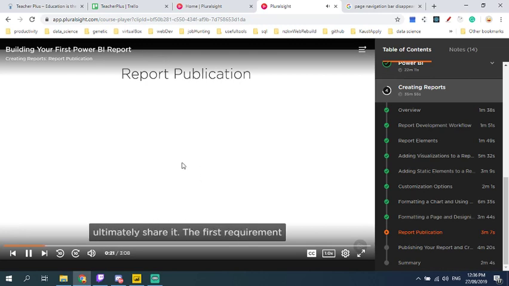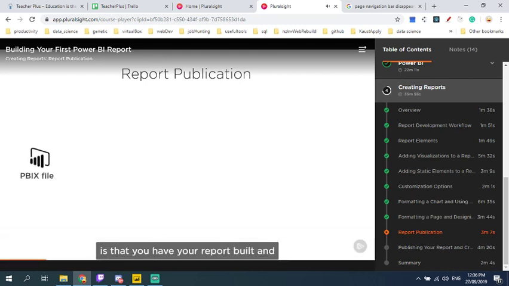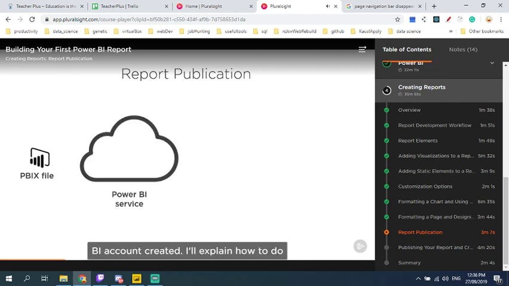The first requirement is that you have your report built and saved in a PBIX file on your computer. The next requirement is that you have a Power BI account created. I'll explain how to do that in the demonstration in case you don't already have a Power BI account. With those two requirements met, you use the publish command in the Power BI desktop application. You'll need to select a workspace in your Power BI service, and that's where the contents of your PBIX file will get stored. A workspace is a container.